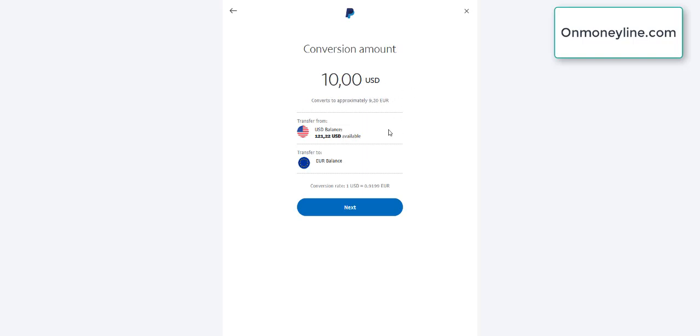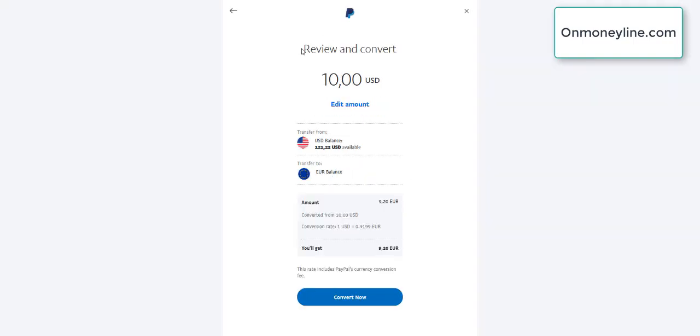Anyway, let me make it 10 again, and then we click next. And here we are, we review. So we have the amount, we can edit it. We're transferring from US dollars, transferring into euros, the amount, and the amount we're going to get, €9.20, converted from $10, conversion rate 1 USD, 92 cents of the euro. That's a bad conversion rate. That is not the current market rate for this conversion. But anyway, that's PayPal for you.